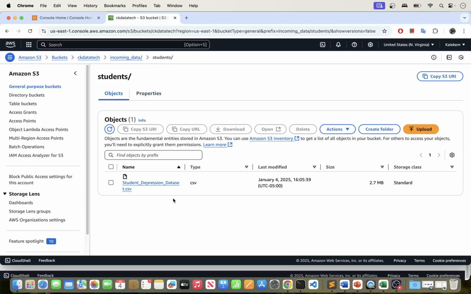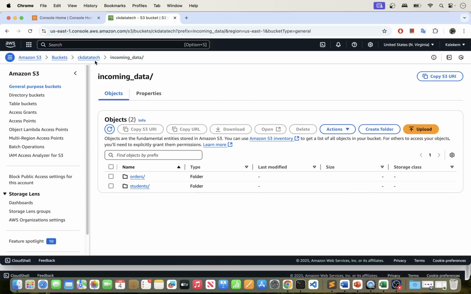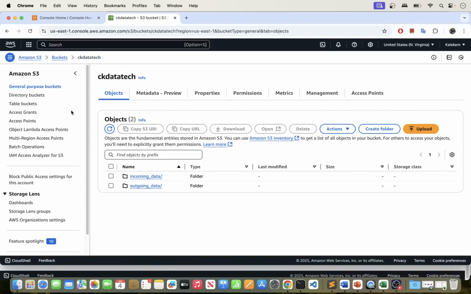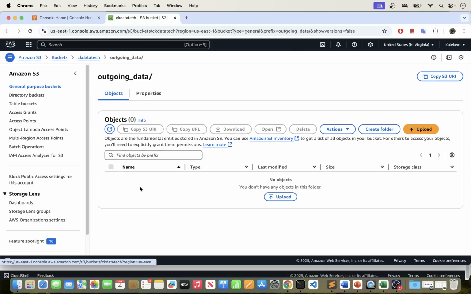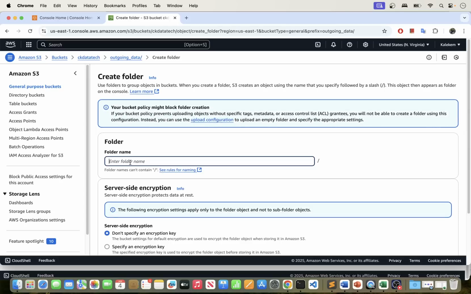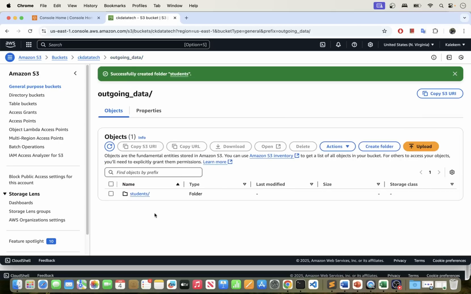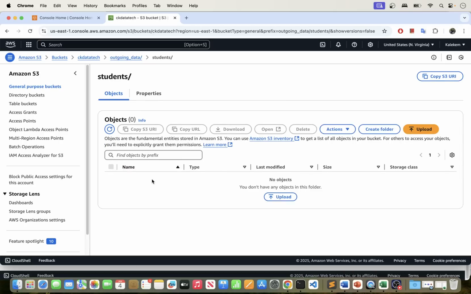Okay, so this is the data we'll be using. Again, I said it's going to be a CSV file, and you can see the format here. It's .csv, and now the incoming file, right? So we will transform that file, and we will be writing it back to this outgoing data. And let me just create another folder here for students. Okay, and I'm just going to create that. So we will have the parquet file now written here, and Glue will be doing this work for us. Okay, so this is my setup for S3.